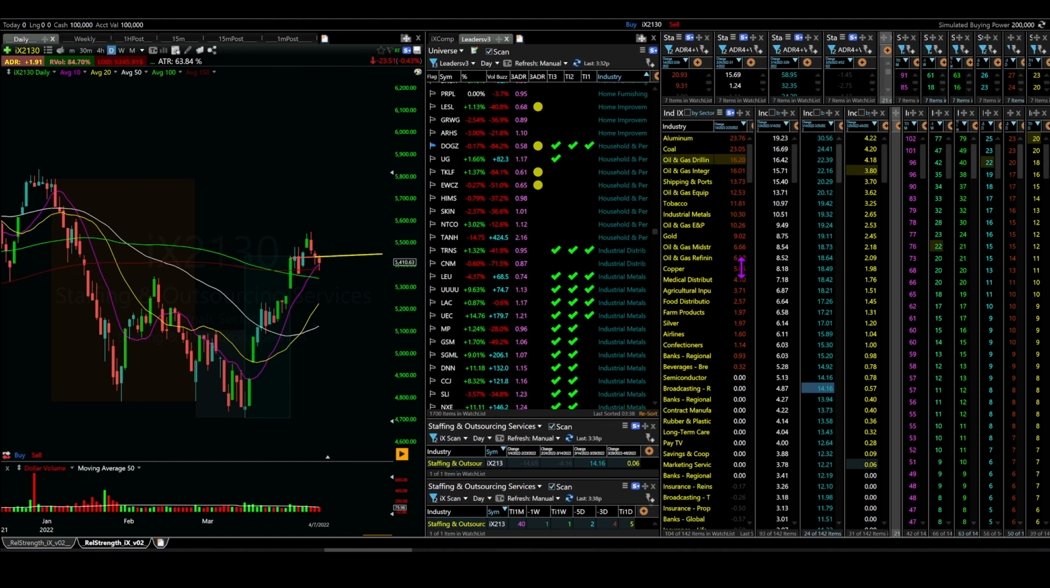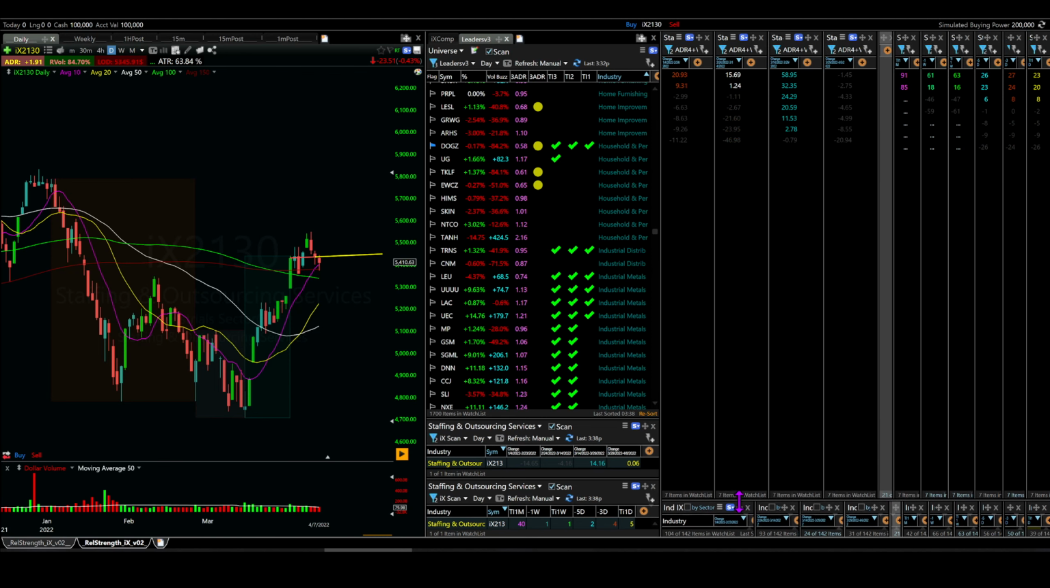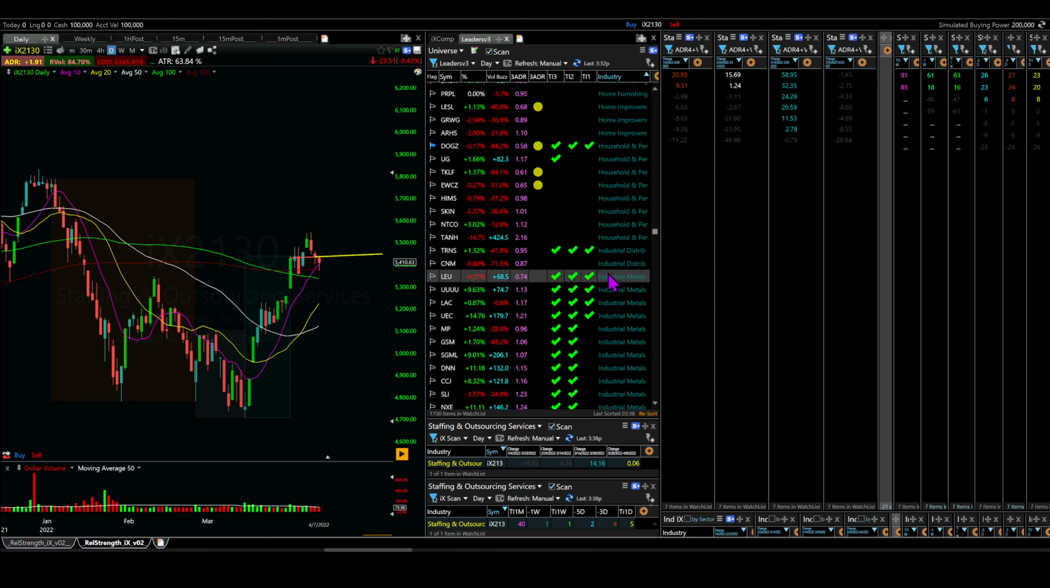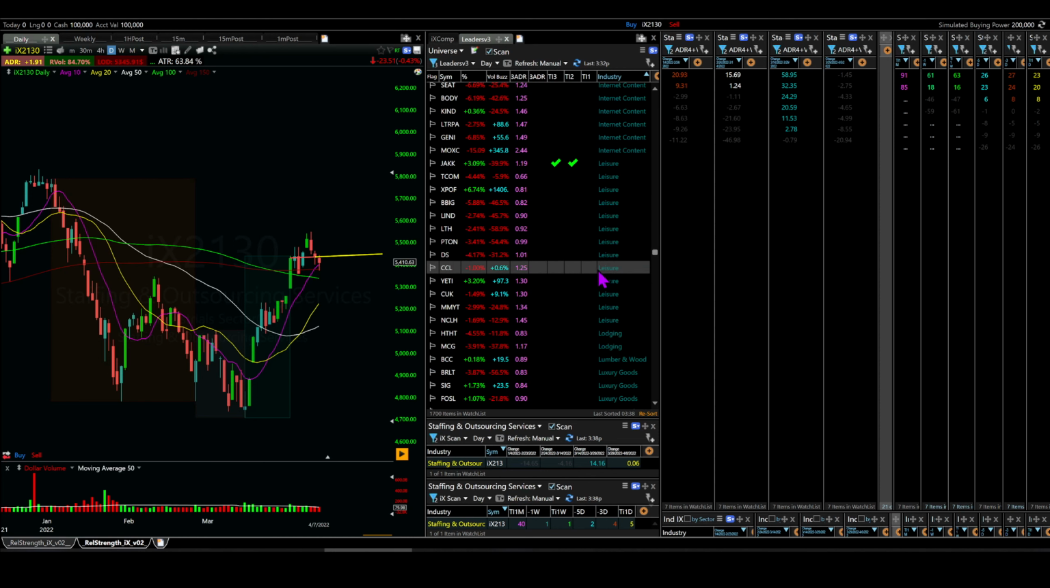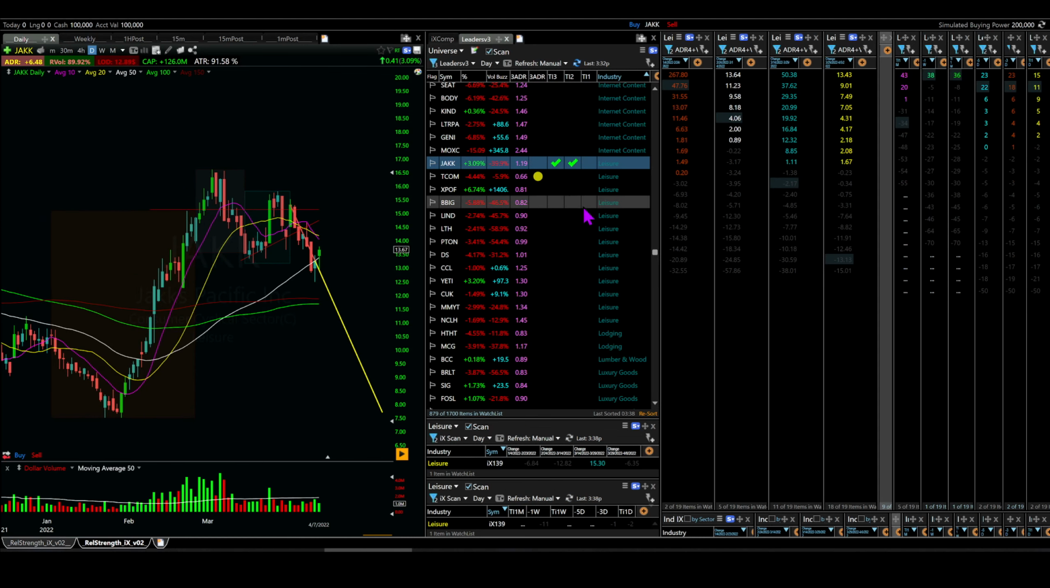One more thing is if you're over here and you're going through any random names, for example, you can quickly reference the industry's ranking here. So if I'm on leisure, I can quickly see leisure. This is the industry index. I can see the trend intensity of it. I can see the relative strength of it here.